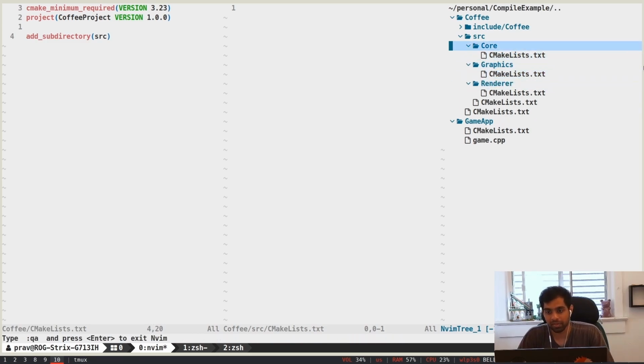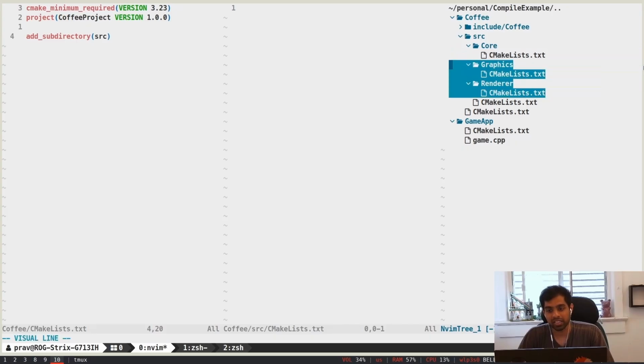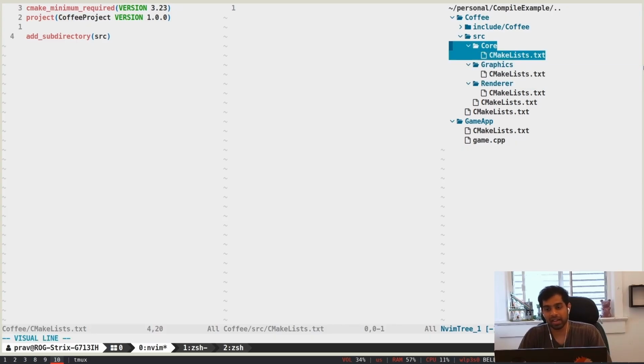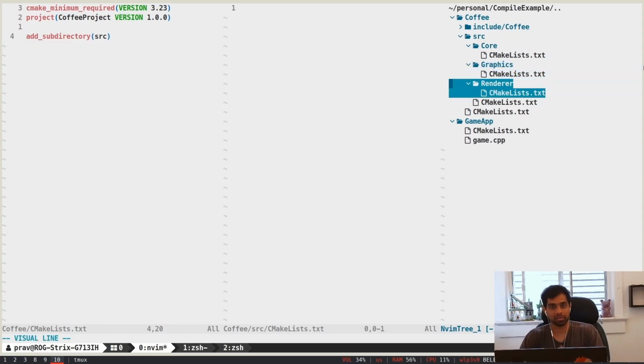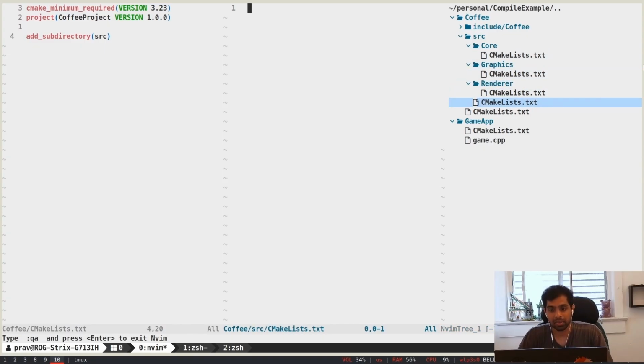Yeah, so I'm going to have separate files here, and this way it's clean. This CMake file will only have the information about core, this one will only have information about graphics, and this one will only have information about renderer, right? So in this CMake file, I'm going to mention that I have all of these folders, and it will look for the CMake file inside core, graphics, and renderer, right?